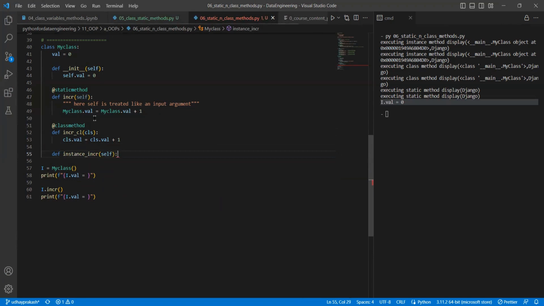You take self as an argument and you do what? Self dot val. Value. Exactly. Self dot val plus 1. Now, hope you understood. So this kind of change you can do anywhere.